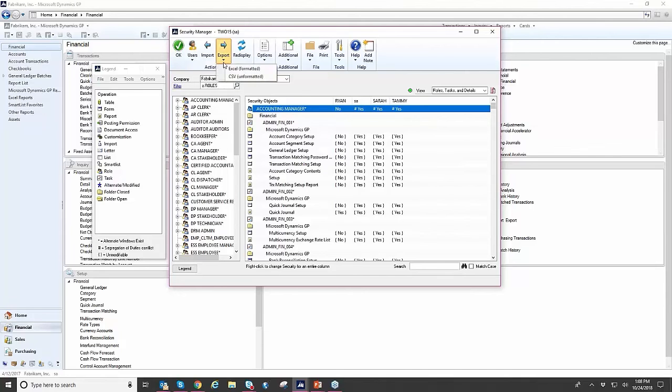Another cool feature is that this can all be exported. So if it's easier for you to work in an Excel file, or if you want to have a cool backup of all your security as of this time, you can export this all to Excel. You can make your changes in Excel or save that file in case of an emergency.